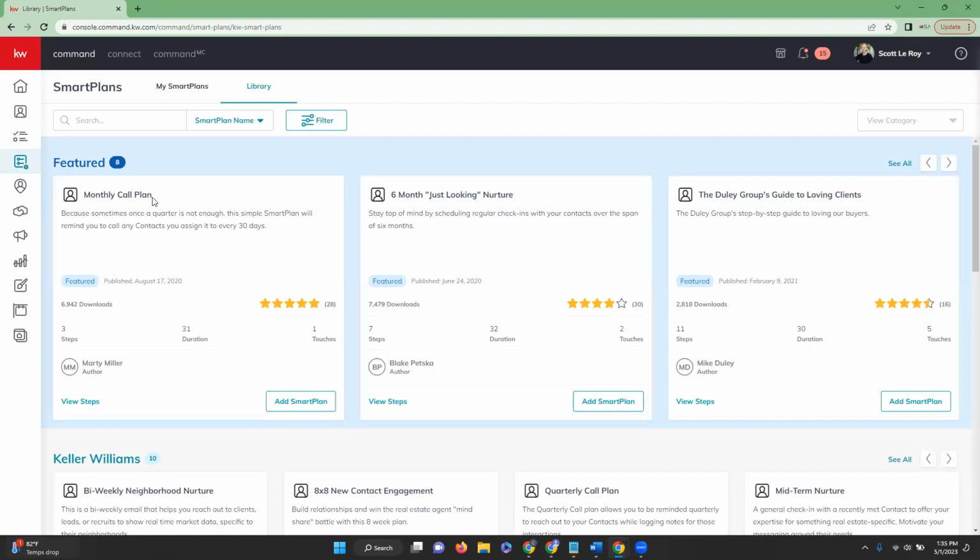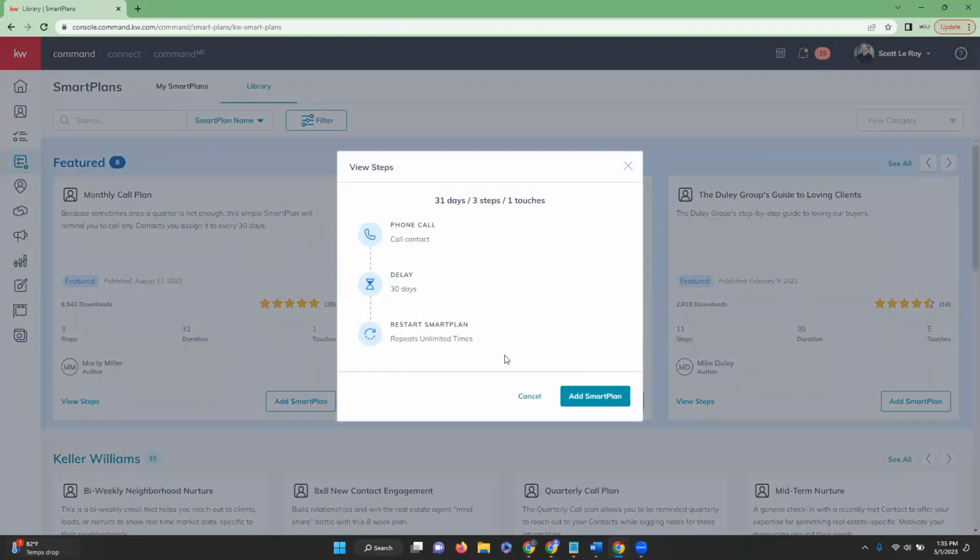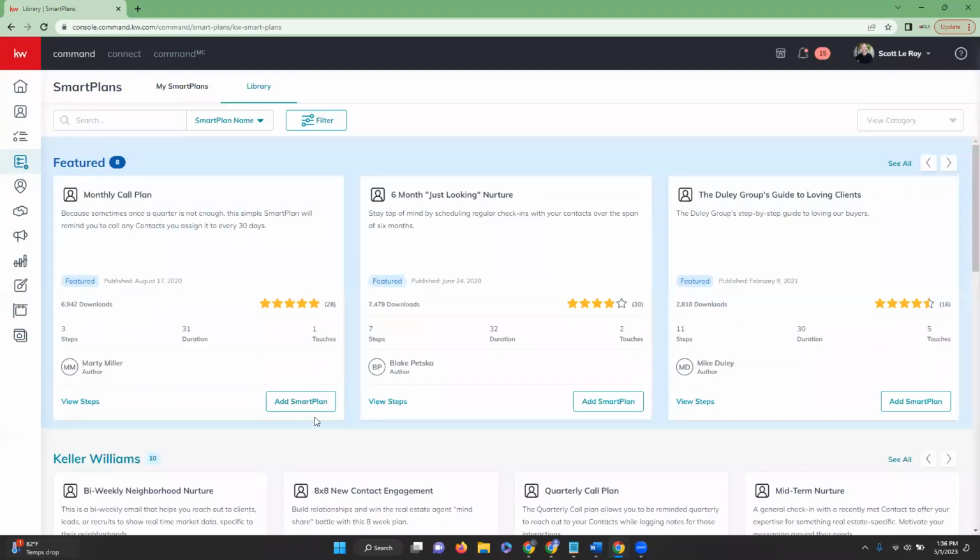So it's going to tell you the name of the smart plan, a brief overview of what it is, how many downloads, the rating, the steps, the duration, and the touches, the author, and then you have the ability to view the steps that are in the smart plan, and you're able to add the smart plan to your library. So once you add it to your library, that is when you are able to add contacts to it. Or you can add the smart plan to your library right from here.